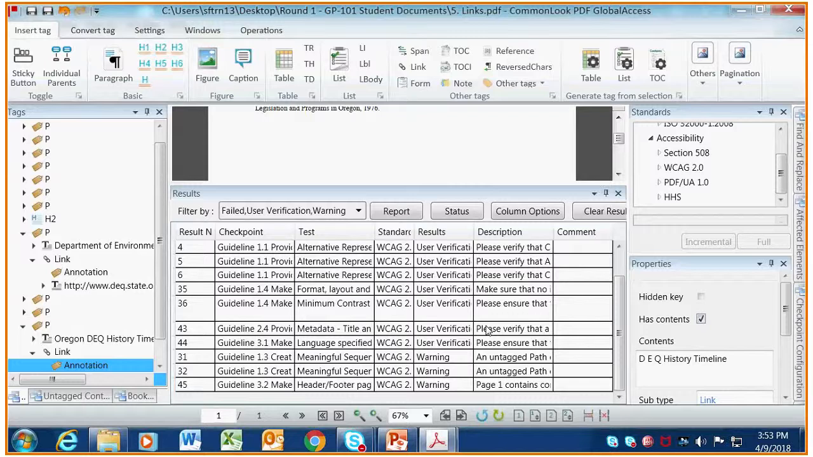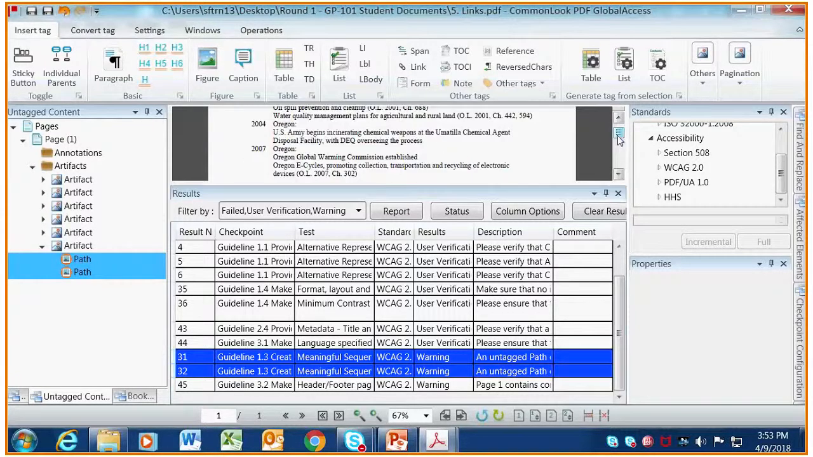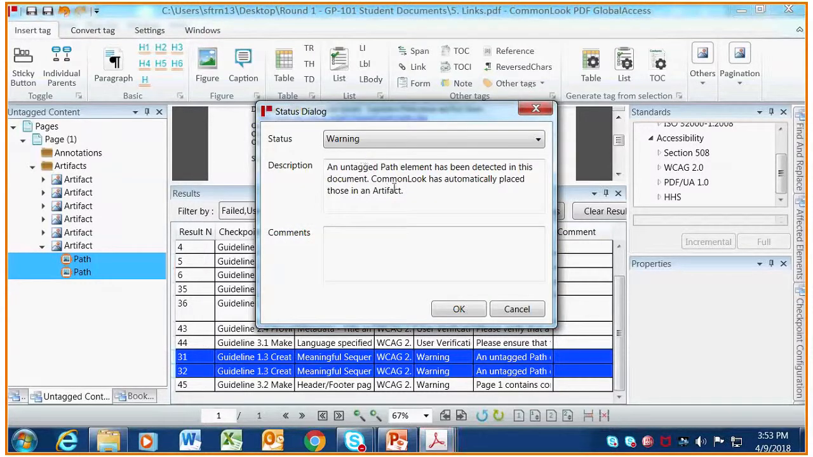Then continuing on in the warnings, we have two untagged paths, which is doing that thing again. It's the lines underneath the links, which we intentionally untagged, we artifacted. So Common Look put it in an artifact container. We can just mark that as passed.